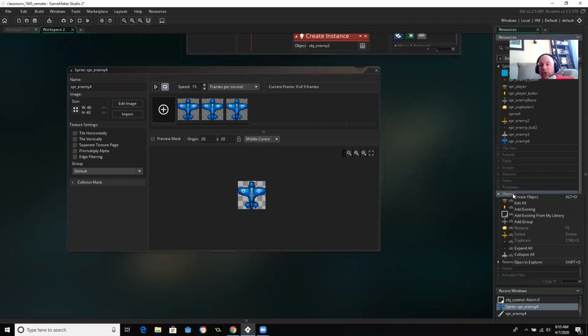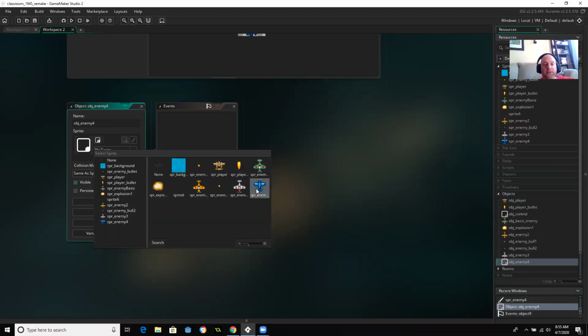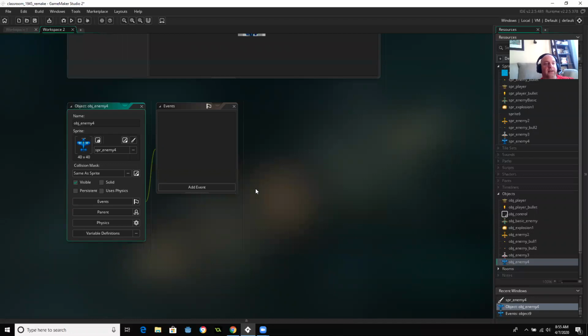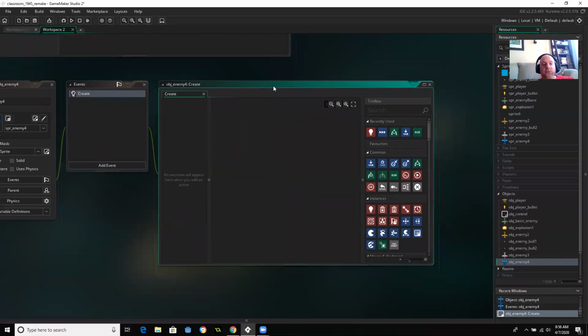So I'm going to go ahead and create the object and call him obj enemy 4. I did already scale the sprite up, so I've already taken care of that. But there are some things that are going to be a little bit different about this guy. The first thing we're going to do is make sure that when we give him a vertical speed, for the first time, I think, correct me if I'm wrong in the comments, we're going to give him a negative speed.